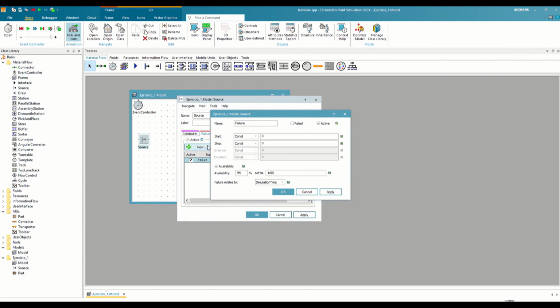Here we can define the fault in different ways. If the availability checkbox is activated, we will define it with an availability percentage and a mean time to repair, or MTTR, which is an average of the duration of each failure. If this checkbox is disabled, then it is defined based on an interval and a duration.